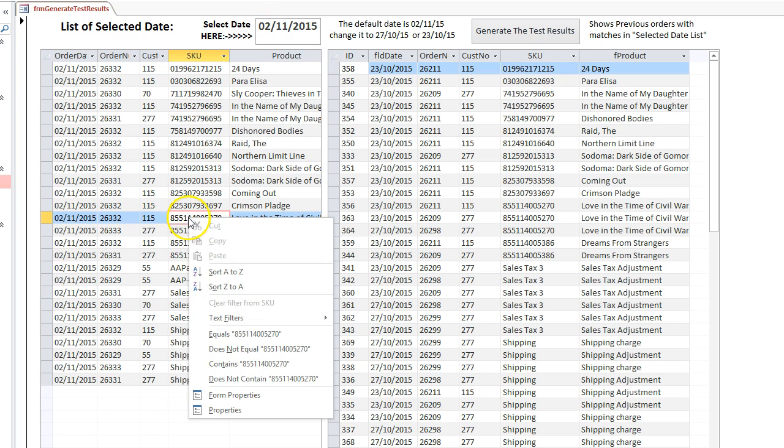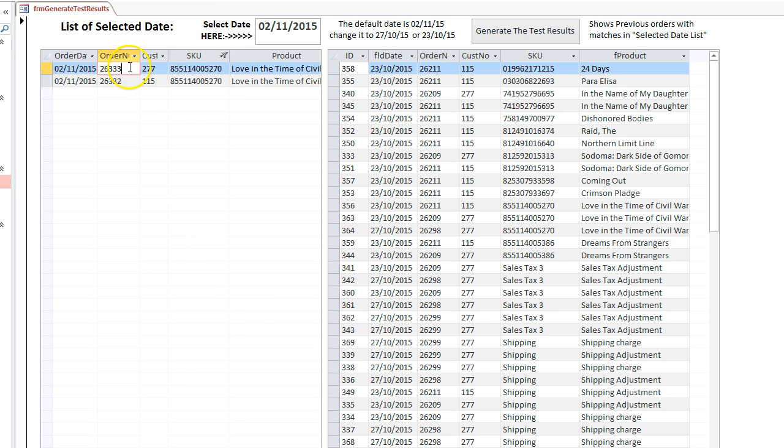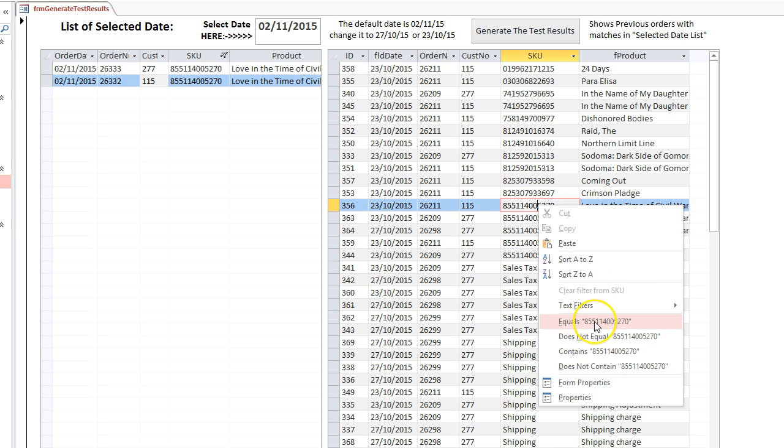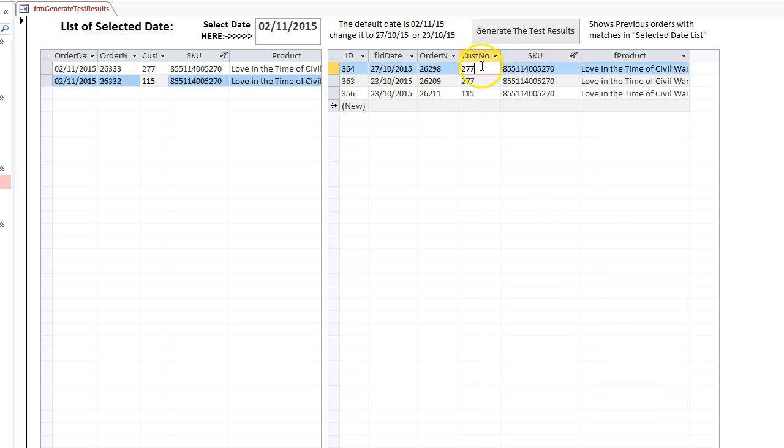So if we filter on this one, which was the SKU I think you mentioned, two customers have ordered that SKU today. And if we go in this list here and filter out the same SKU, then those two customers have placed an order for that SKU within the last 60 days or whatever day period is entered. I think it's 60.